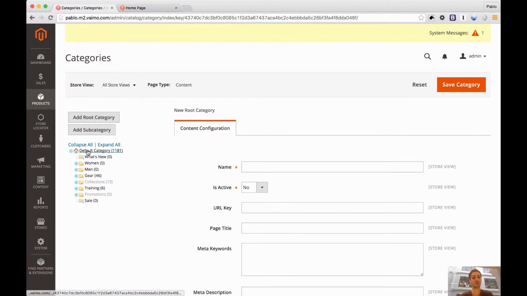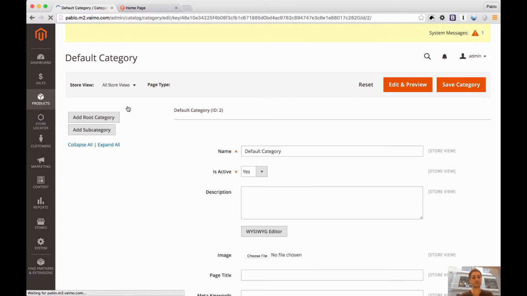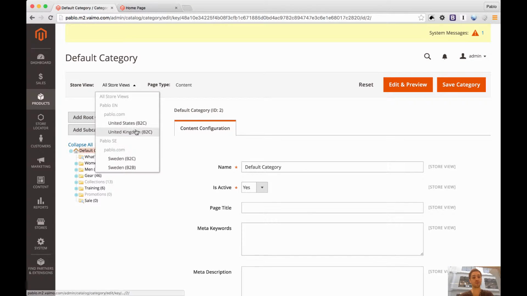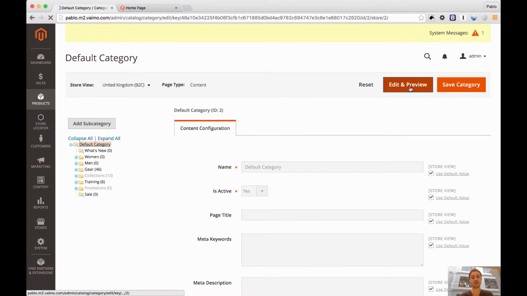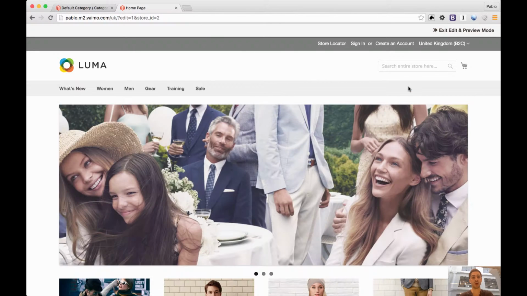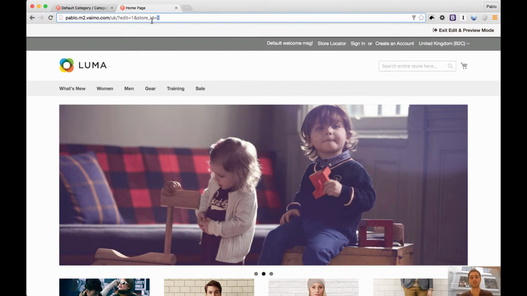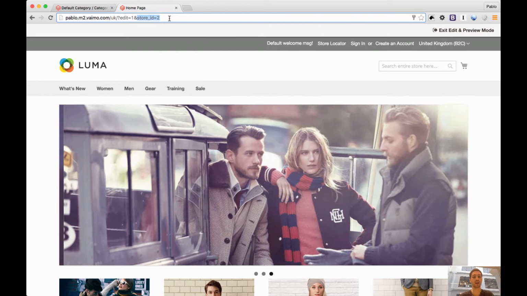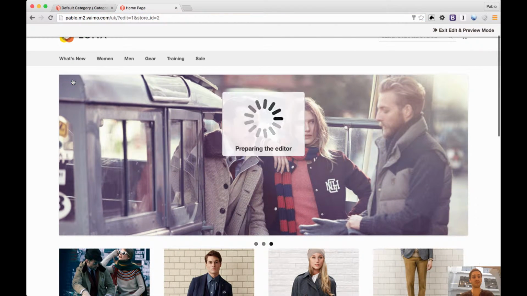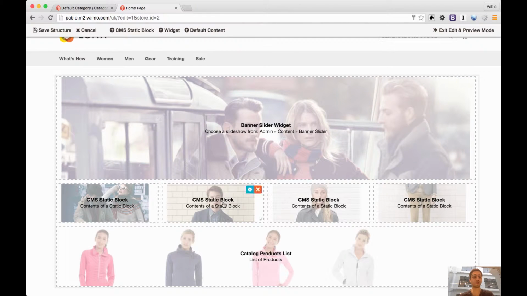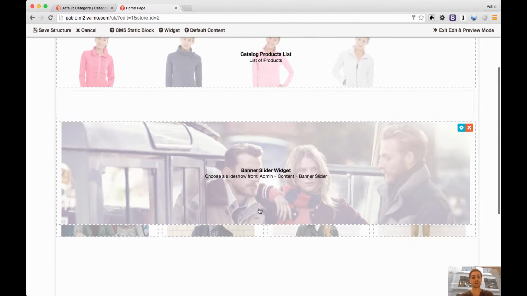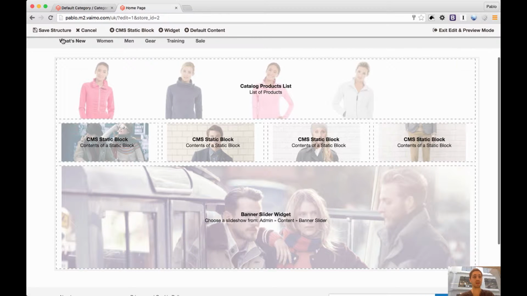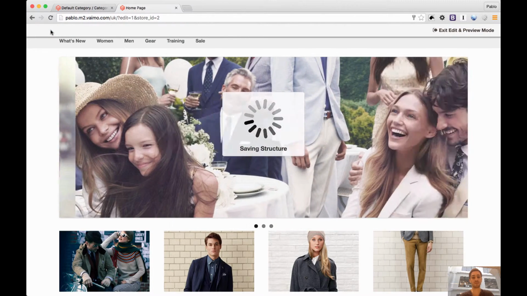So if I now select my default category and I choose my United Kingdom store view and I click OK, and then I will now click Edit and Preview. We will see now that I'm editing the UK store and the store ID for this is 2. You don't really have to think about the store ID, but we can now see that if I edit the structure here, and in this example I'm just going to change place between the slideshow and the products, just to have a clear visual change.